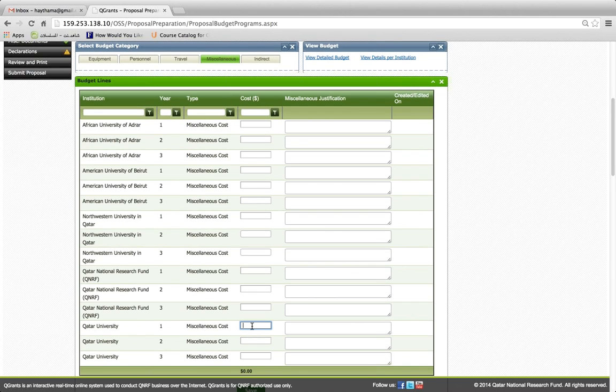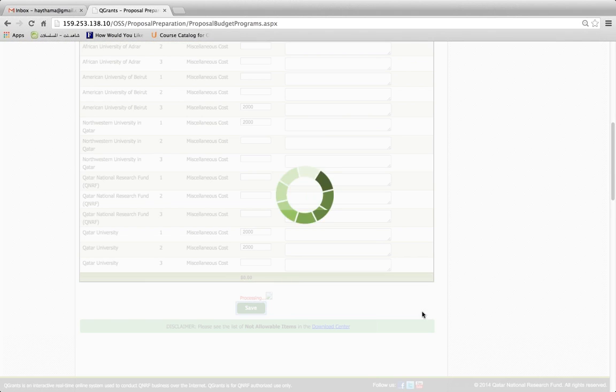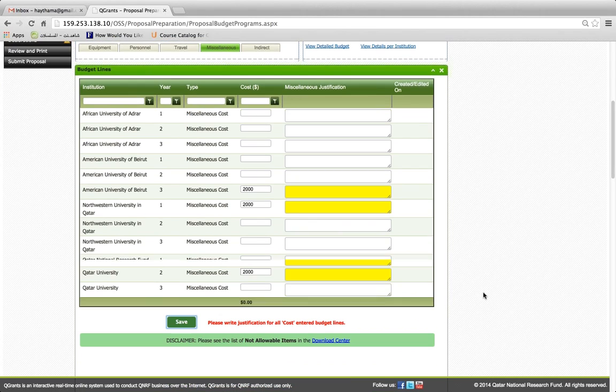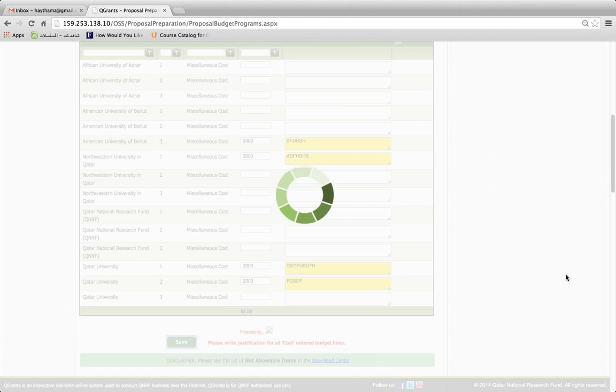I will just add for Qatar University, Northwestern, and I click on save. And please look at the allowable items. There is a link for the allowable, not allowable items to be purchased in the miscellaneous. I really encourage you to read that before, because you need to testify that we will comply with that.